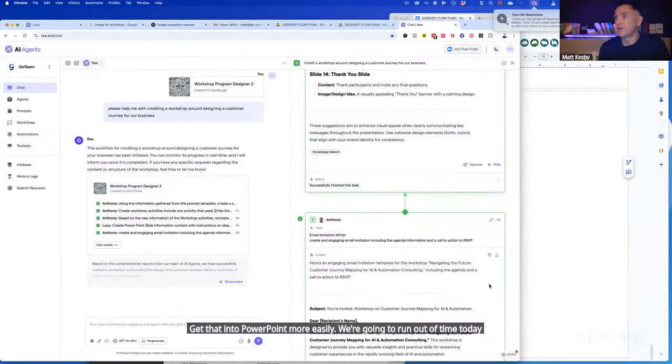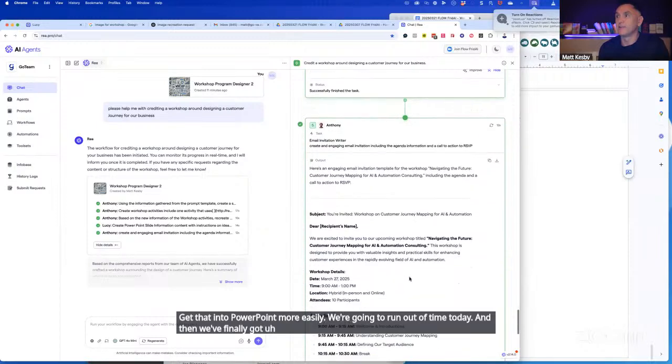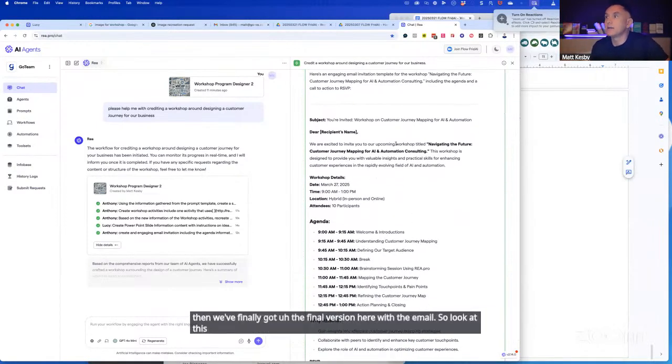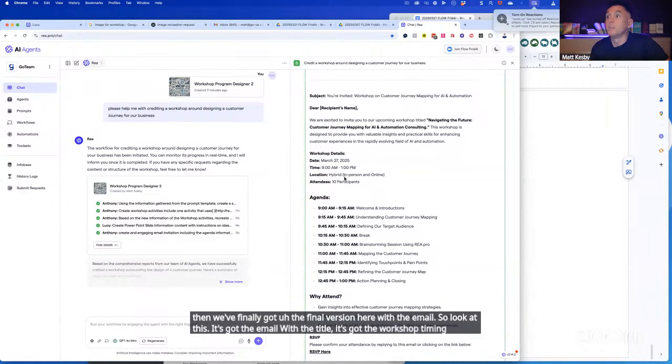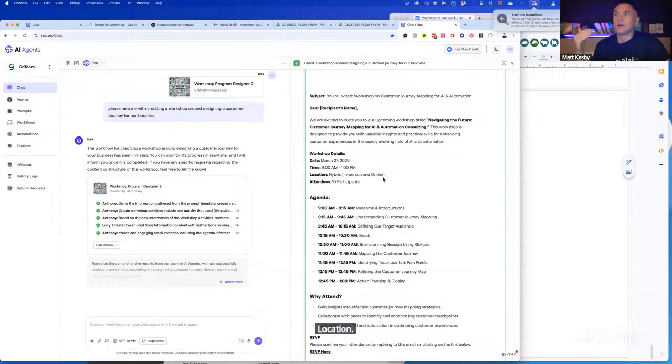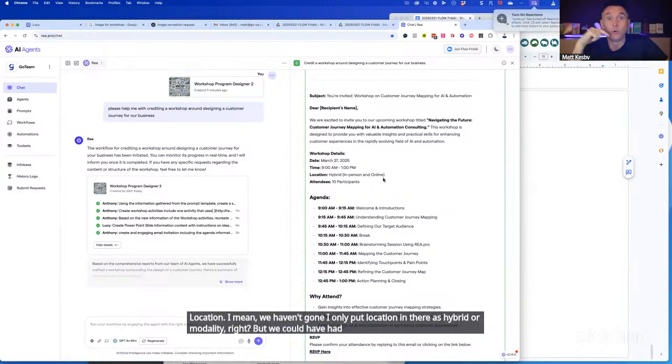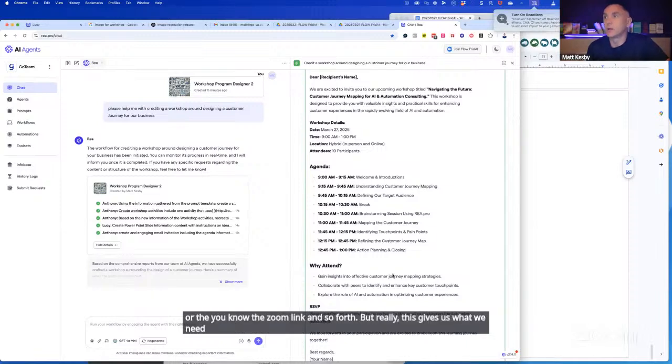And then we've finally got the final version here with the email. So look at this. It's got the email with the title. It's got the workshop timing, location. I only put location in there as hybrid or modality, right? But we could have had a field for the actual physical location or the Zoom link and so forth. But really, this gives us what we need to move forward quickly.